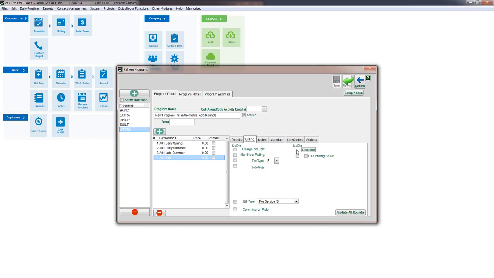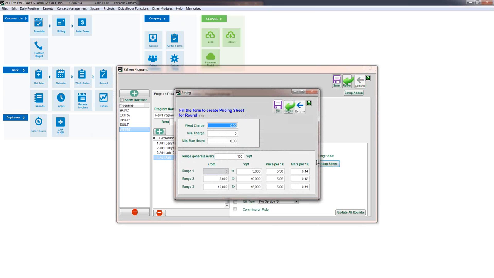All right, thank you. So we have the pricing sheet here. In order to use the pricing sheet, you actually do need to check Use Pricing Sheet. Once you have that checked, it will then bring up another button underneath it that says Create Pricing Sheet. Again, I'm going to go ahead and click on that, and this is my pricing sheet template.